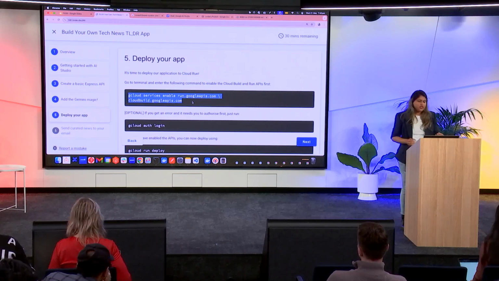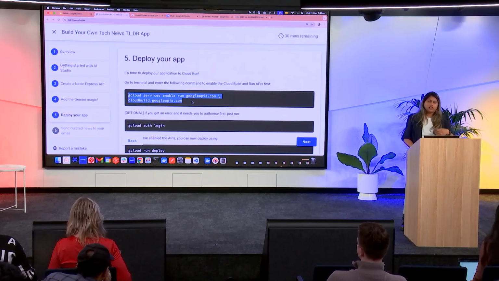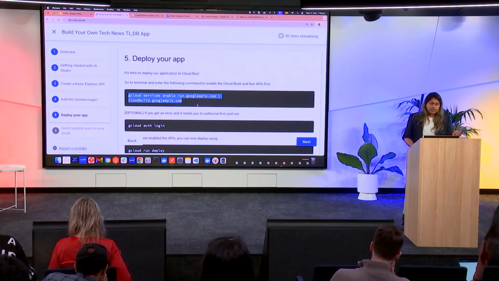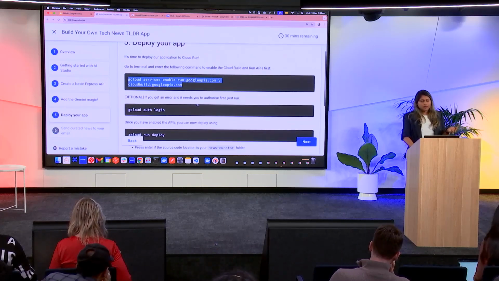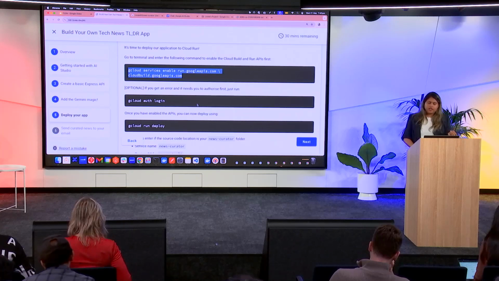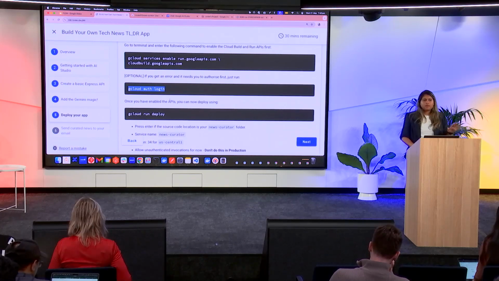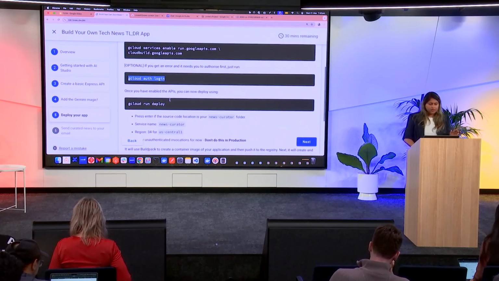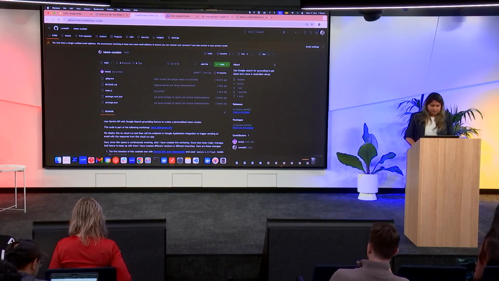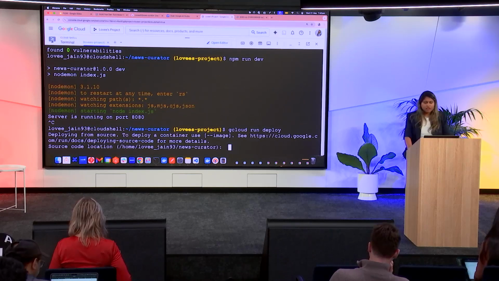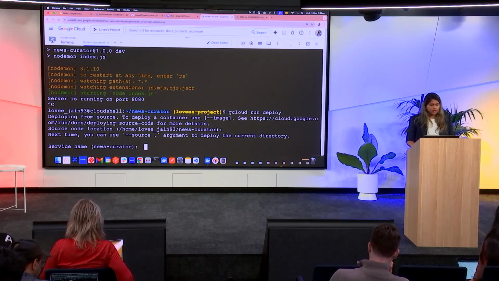If you have not used Cloud Run before or deployed anything there, you might have to run this in your terminal. I have done it, so I don't have to do it. And sometimes, if you get any authentication errors, you might have to do a login. And if you've got it all sorted, then you can run gcloud run deploy with me. So I will go here, stop it from running, and straight away run gcloud run deploy. Now it says source code location, news curator, yes. Service name, news curator, yes.